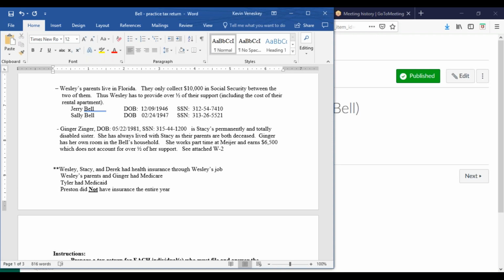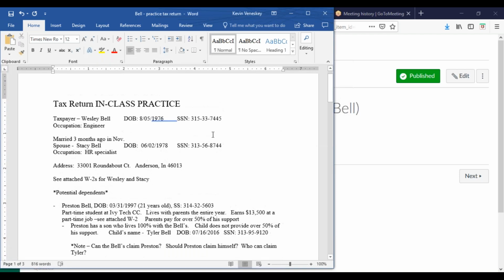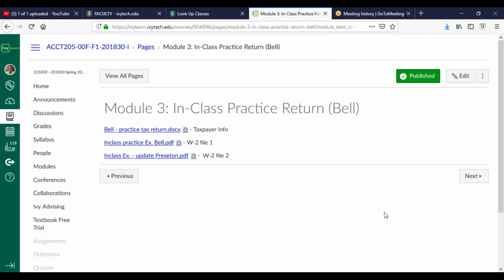his return. So the first thing that let's go ahead and do is start a return for the Bells, for Wesley and Stacy Bell. I already have the return done, so I'm going to open up my completed return and have you pause the video as you type in different things, because I want to show you the new things that are different from what we've learned in the basics in the past, in that last return with Hernandez.